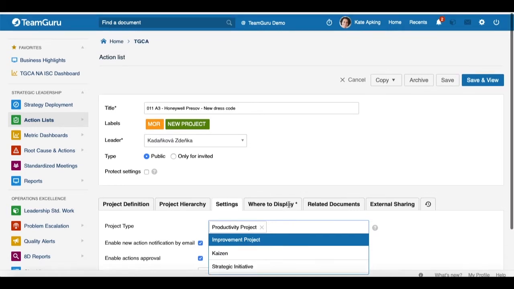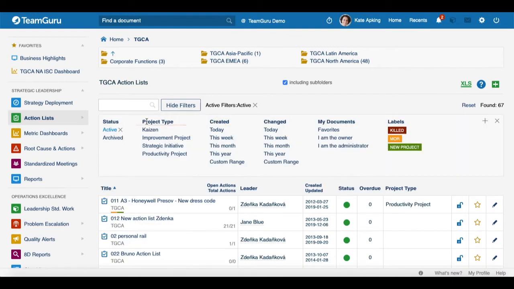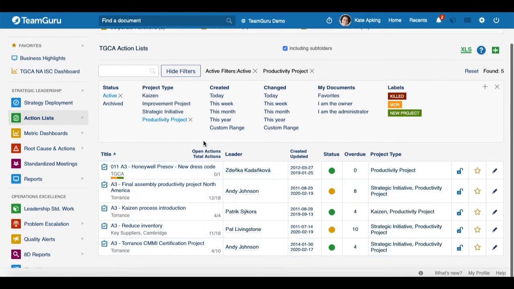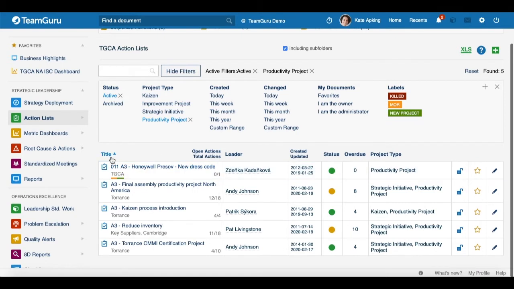And now you will see when we go back to list of our documents, of our projects, you will be able to filter through based on your project type. So let's say that I would like to see all documents with productivity project type. And now I'm going to see all these documents with that project type for my selected location. And now let's say that I would like all these projects to be included in one main project document. And I would like to show you how to set it up.